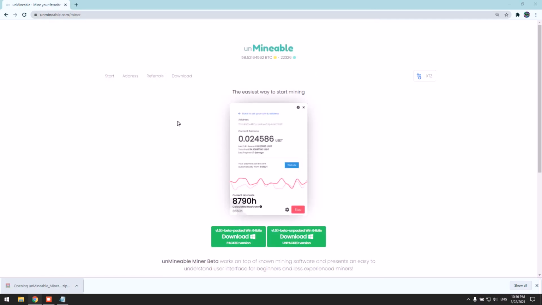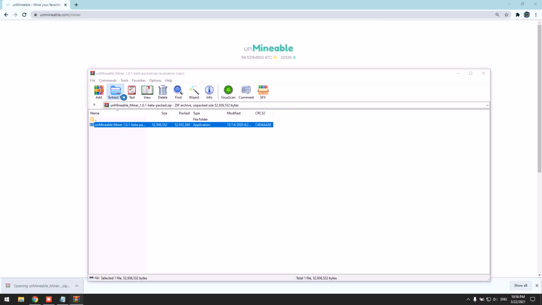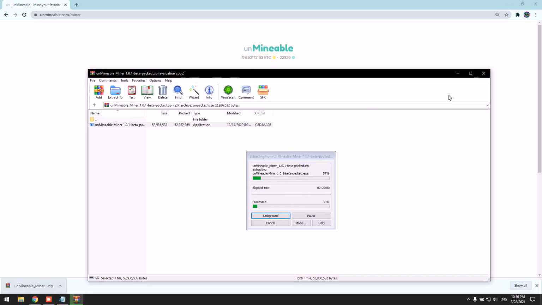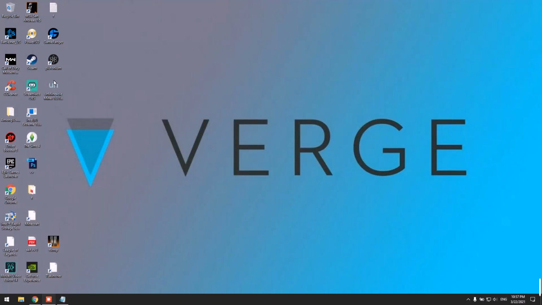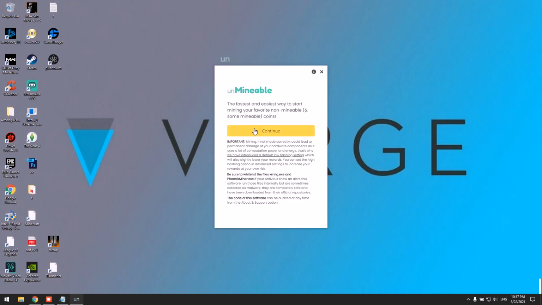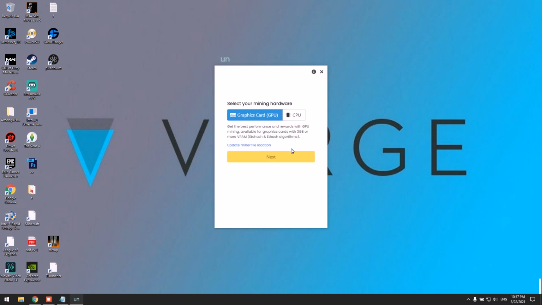I'm going to extract it to my desktop. You can extract it anywhere, of course. Here it is. Continue. I'm going to mine with my GPU for this tutorial. Of course, if you don't have a GPU, you can mine using your CPU.